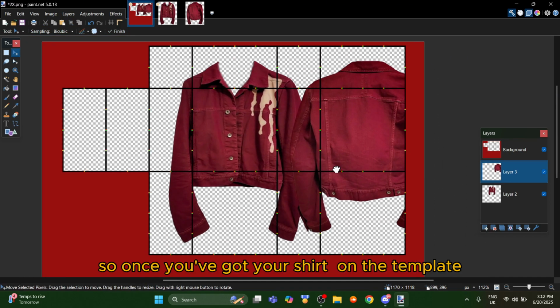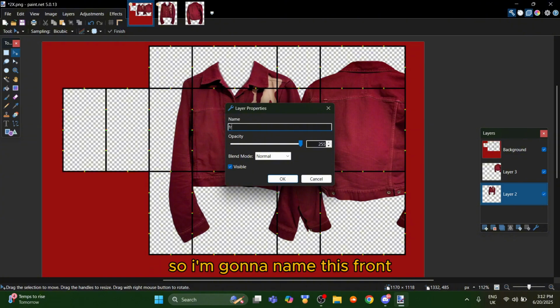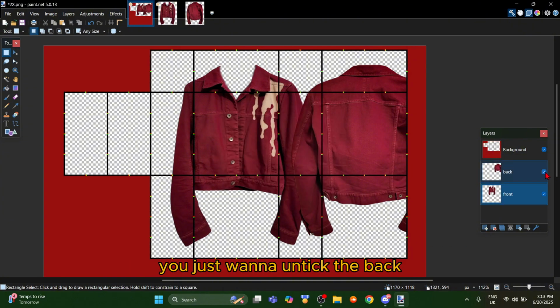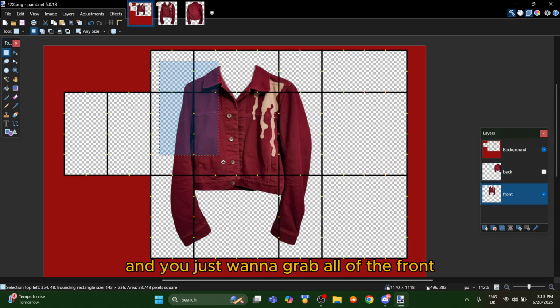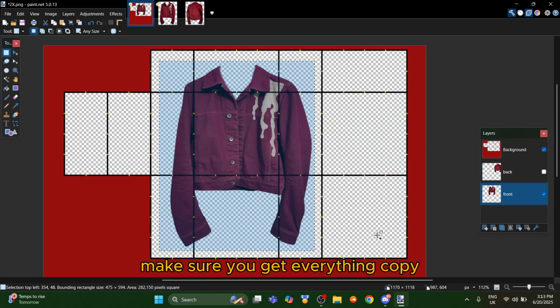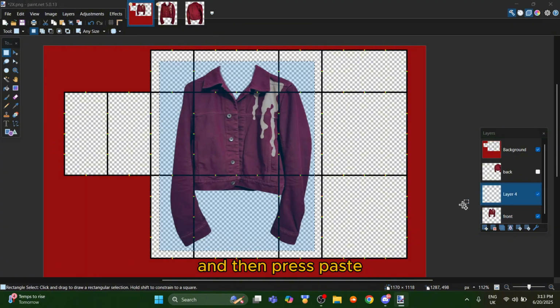So once you've got your shirts on the template, you just want to name your layers. So I'm going to name this front and I'm going to name this back. Cool guys, so once you've done all of that, you just want to untick the back and you just want to grab all of the front. Make sure you get everything. Copy, and then we're just going to add a new layer and then press paste.